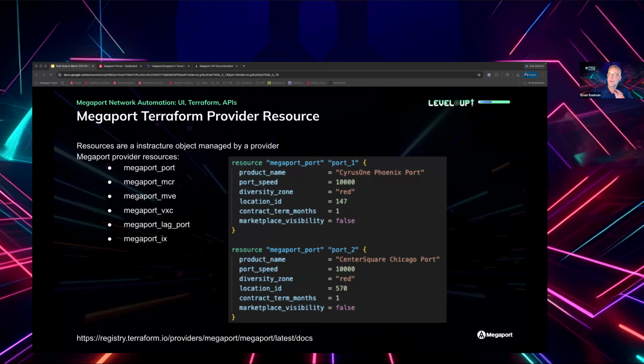All right, so let's go into the demo. I'm going to show you a couple different ways to build a point-to-point service using APIs and Terraform.